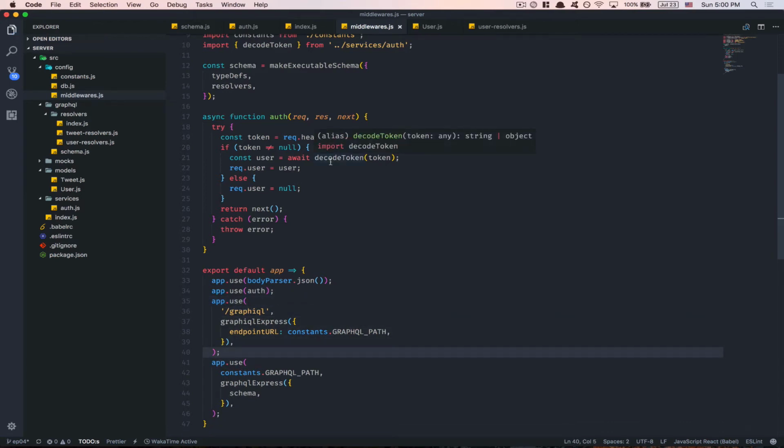So now, if you follow the pattern, what's going to happen? On each request, we're going to check if the user has a headers authorization, and if he does, we're going to take it and decode it. We're going to get the user ID from it. We're going to put it inside a user inside the request object, and after that we can make use of it.